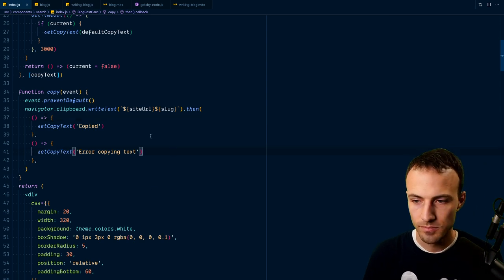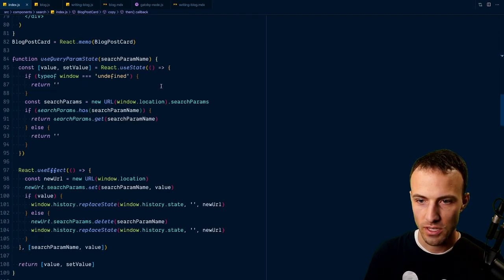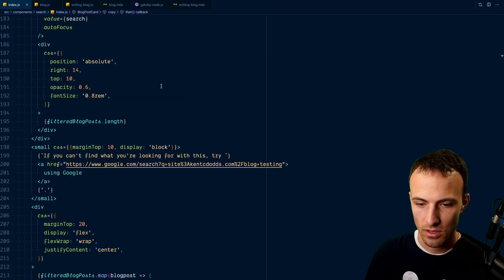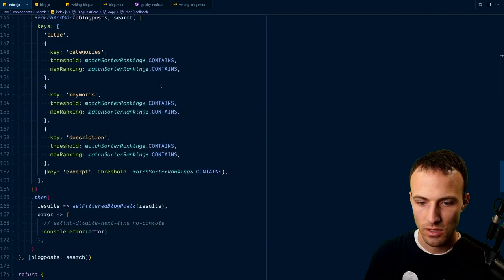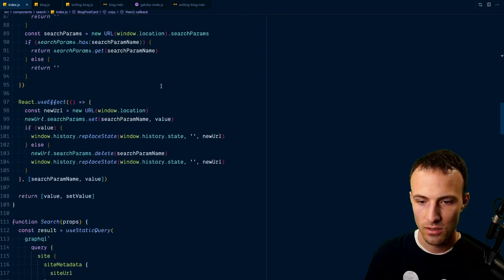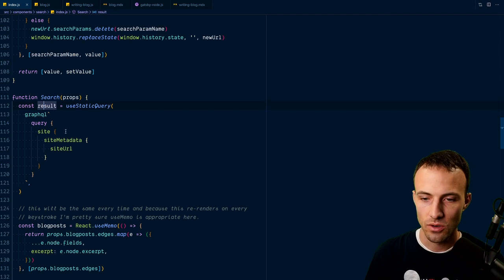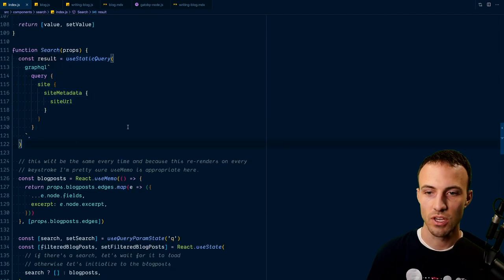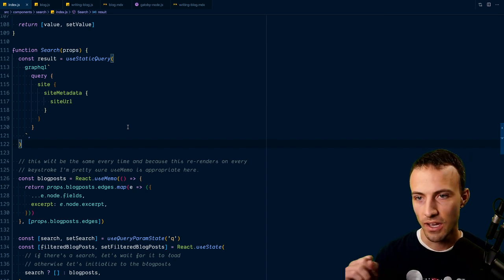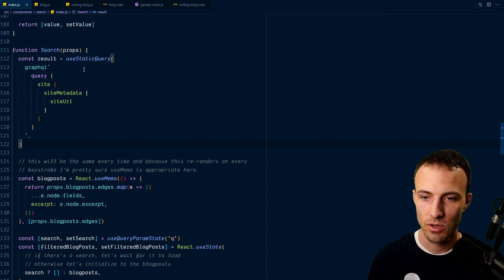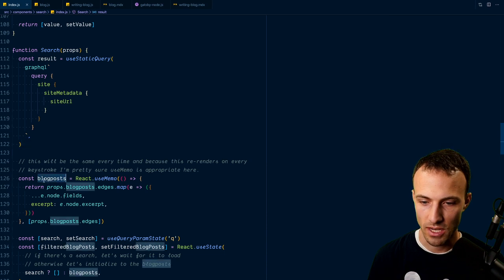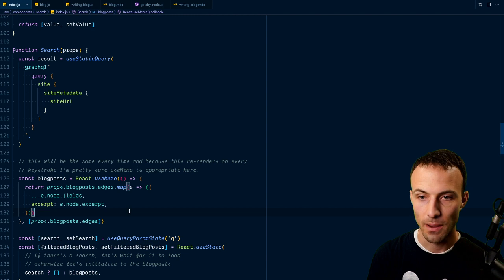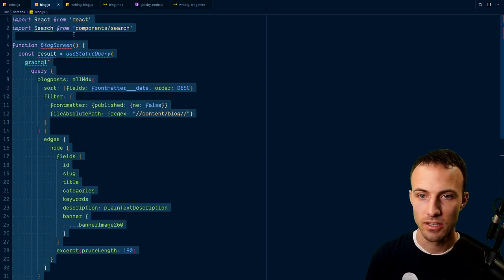Okay. Cool. So this is our search component. We used to have a big long static query here for all of the blog posts, but because I'm using this for both my writing blog and my regular blog, I want to be able to provide the blog posts as a prop, which I'm doing here now. And here is the blog screen.